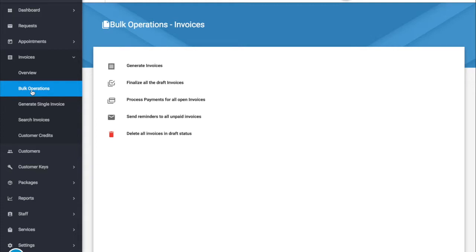Bulk operations allow you to create invoices as well as manage other bulk operations related to invoicing. So this is a great fit if you want to create invoices for all your clients within a few clicks. You can get it done using the bulk operations. So in order to create invoices, you will click on generate invoices, and this will take you to the flow of creating invoices. If you have created invoices earlier in draft and you wanted to finalize all of them within one click, you would click on finalize all draft invoices.